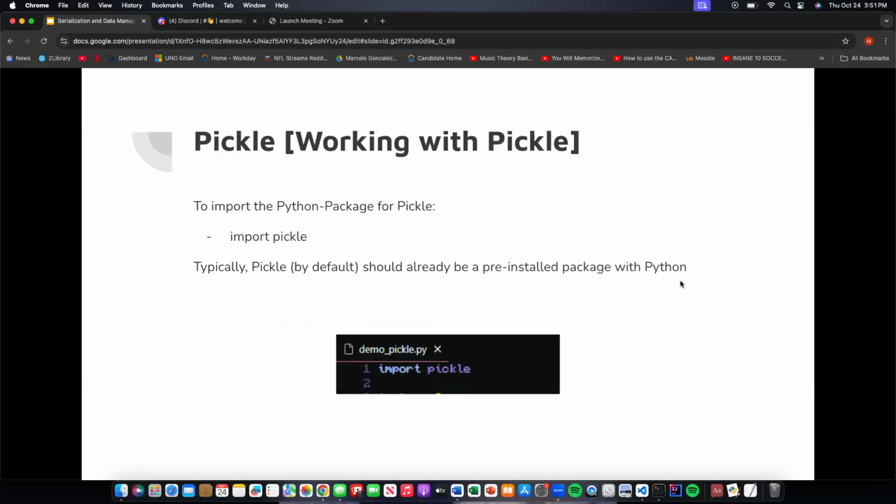Same as CSV, to import the Python package for Pickle, you just need to put one line of code at the top, because by default it should be already pre-installed with Python. So you just need to put import pickle at the top of your file.